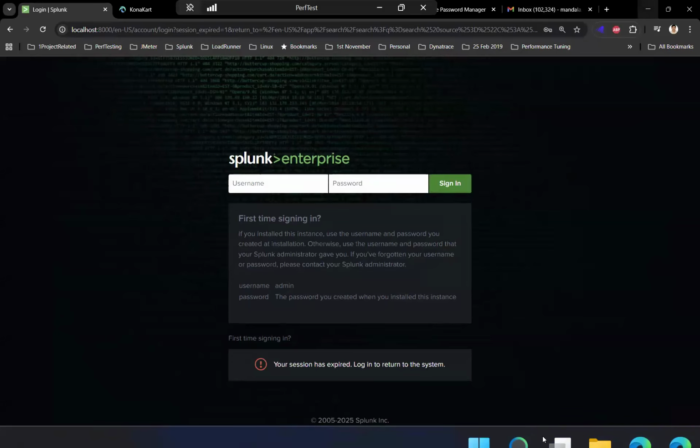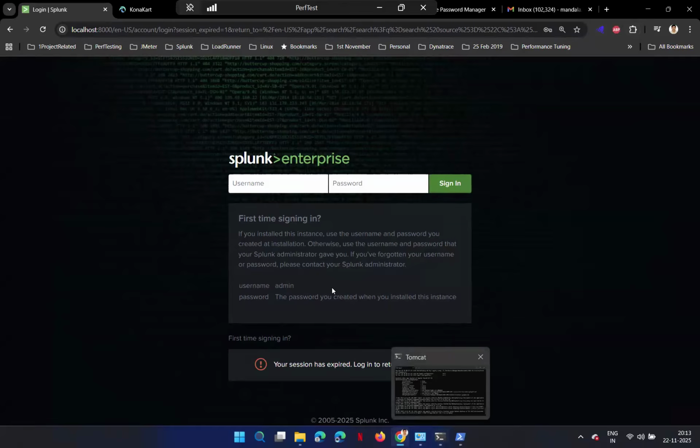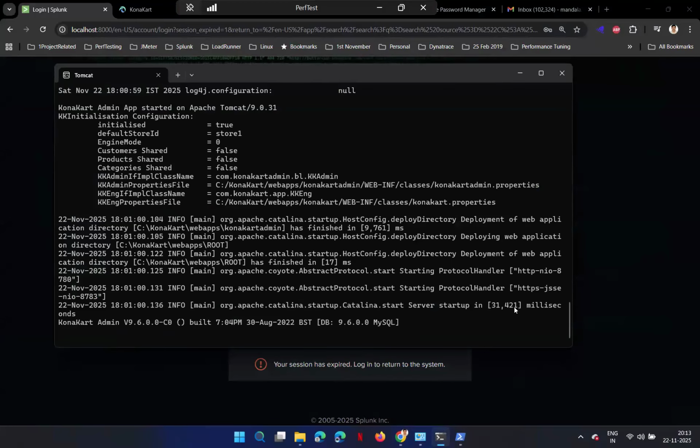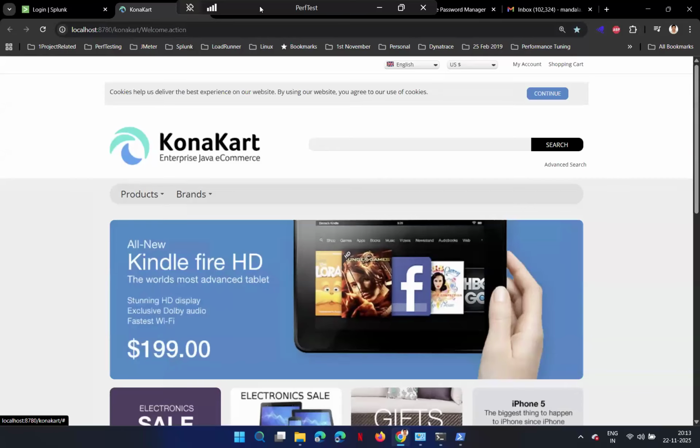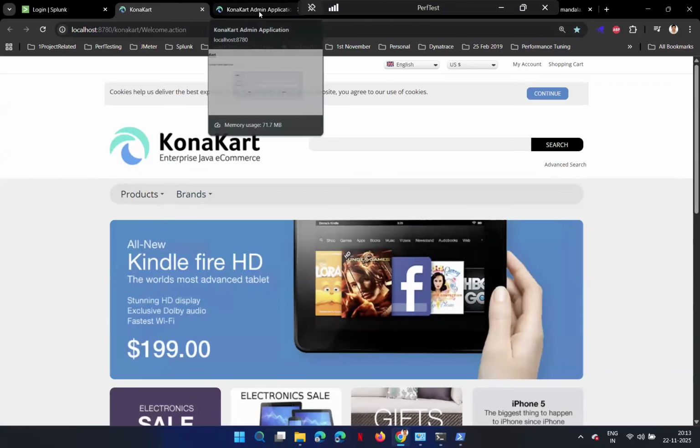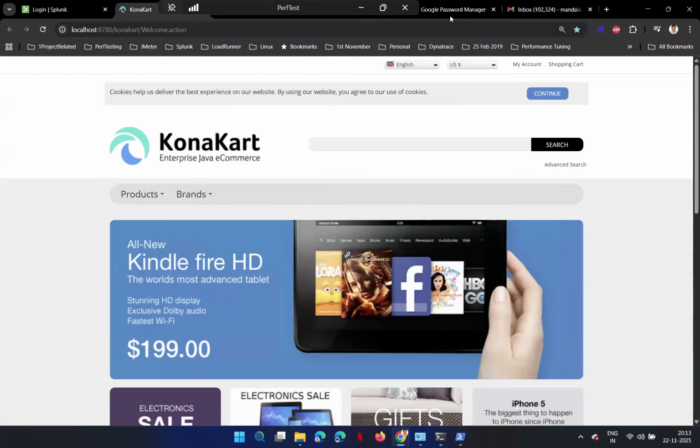Let me show you that Java application. Let me show you that Tomcat is running on this machine as you see here. And this is the Konakat application. I have a Java application called Konakat running on the same machine. And I had installed Splunk also on the same machine in my case.